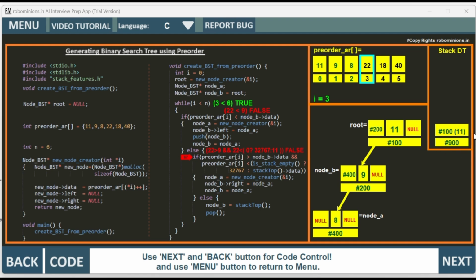Stack is not empty, so it has returned 0. So question mark, it has selected 11. So stack top data, stack top is hash 100, hash 100 is this. So data is 11. So 11 is selected. 22 less than 11 is also false. So 22 greater than 9, true. True and false is false. Comes to the else part.